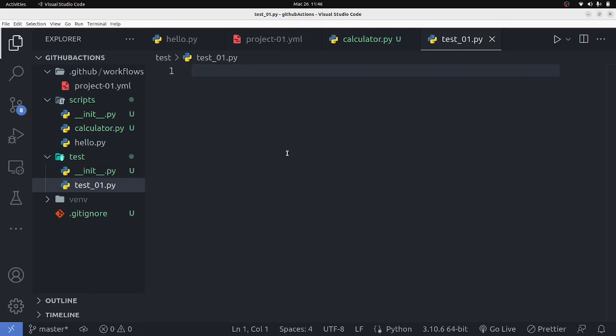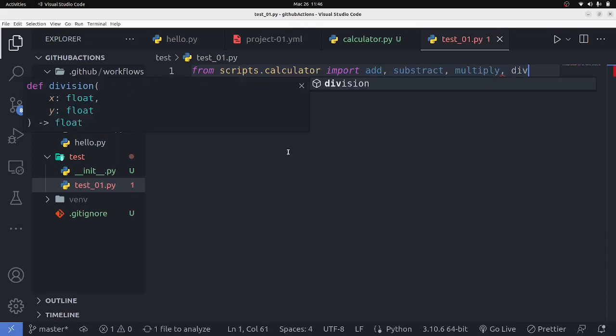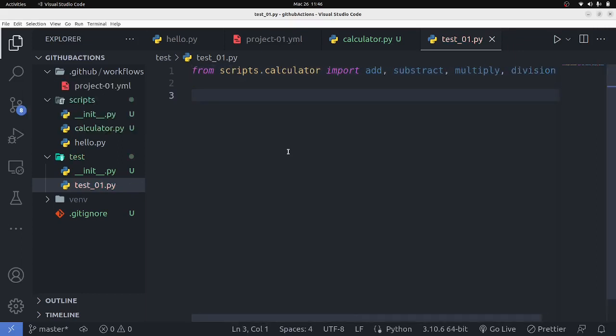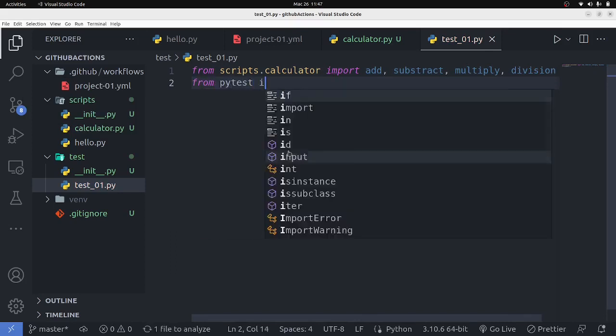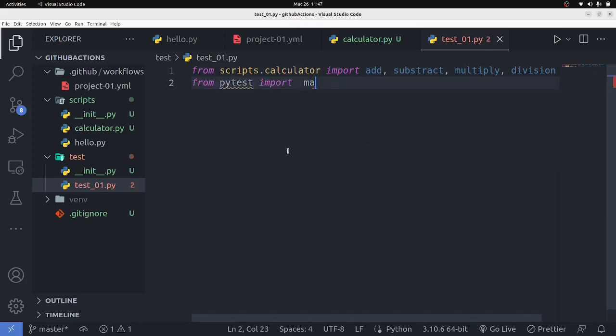Once we have this, I'm going to go ahead and write the test for it. I'm going to say from scripts.calculators, import add, the subtraction function, multiply, and then finally the division. Once I have those imported, I'm going to save this. I'm also going to say from pytest, import mark, and we'll use this just to run a couple more tests.